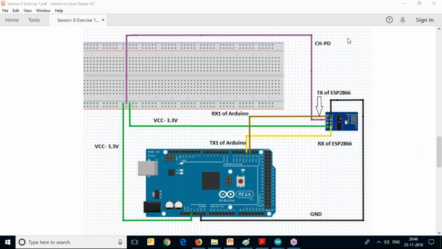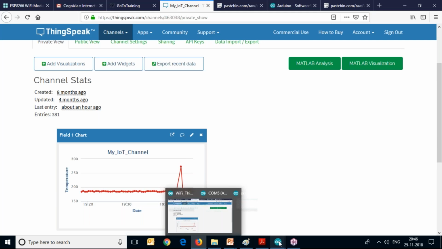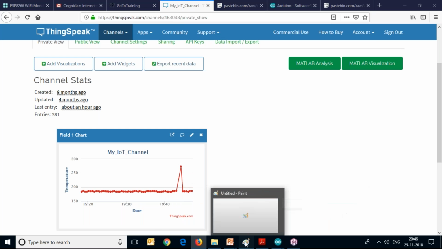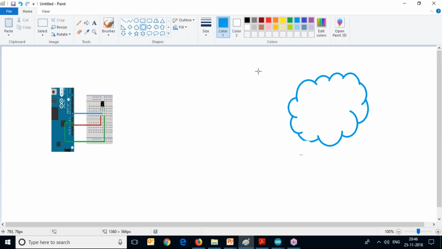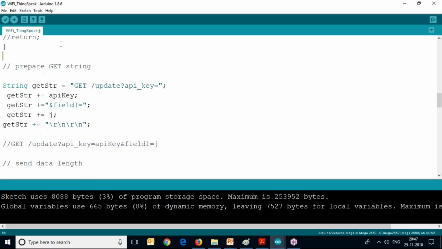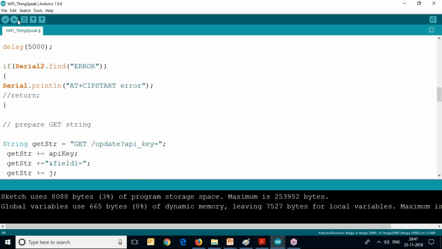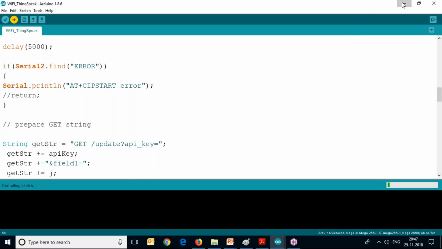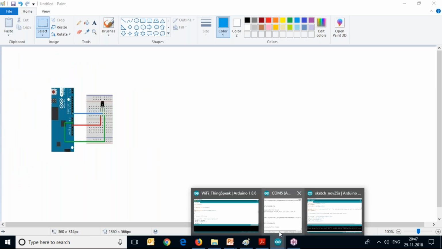Okay, so let me first help you understand what our next step is. What we did over here is we built this thing. Srinivas, to show that output, I will have to re-upload my program. Let me just do it. Just hold on for some time. I'm re-uploading it.